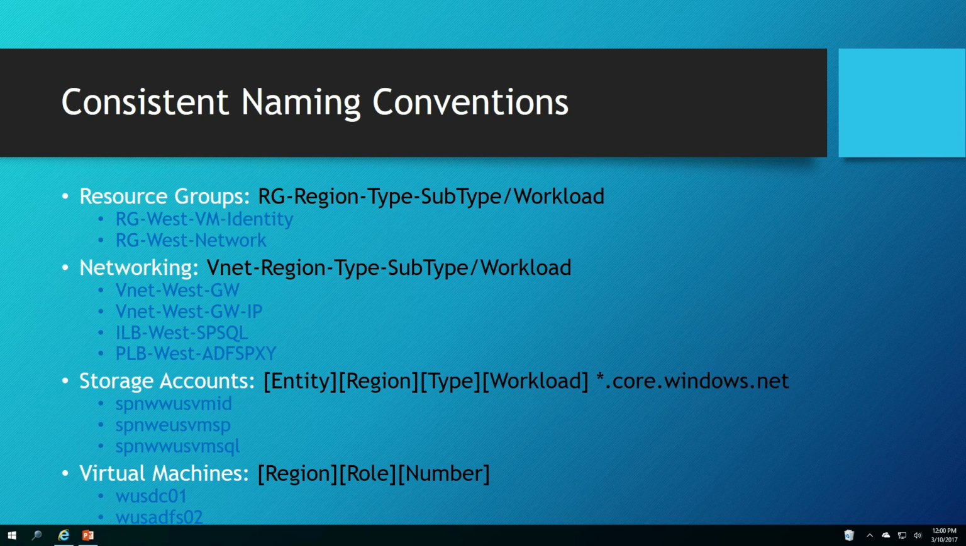For the next section, we cover the networking related naming convention. If you look at the first one in this list, it describes the virtual network named VNet West and indicates the gateway for that VNet. The next one is the public IP address for that gateway. The next one indicates an internal load balancer for the SharePoint SQL servers in the West US region. After that is a public load balancer for the ADFS proxy servers in the West US region.